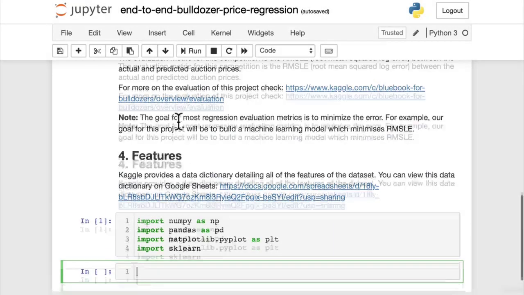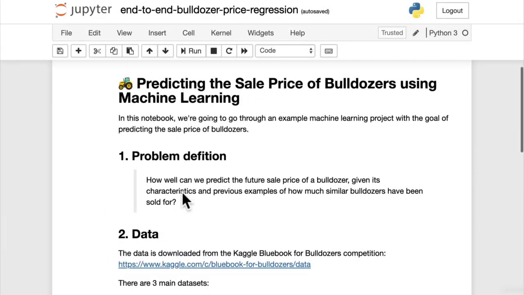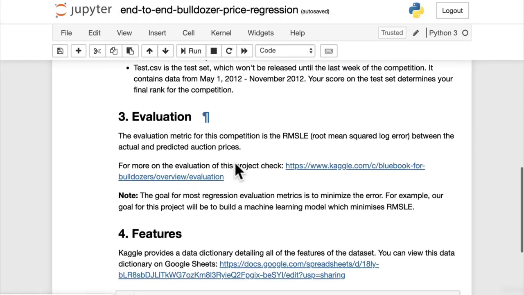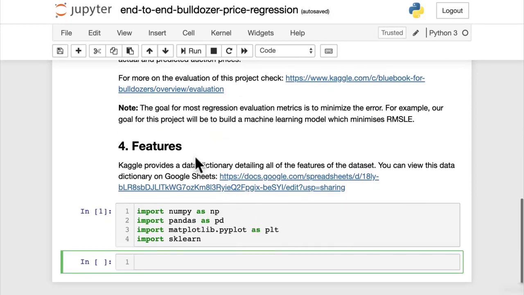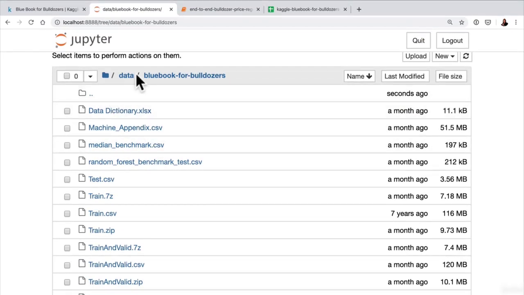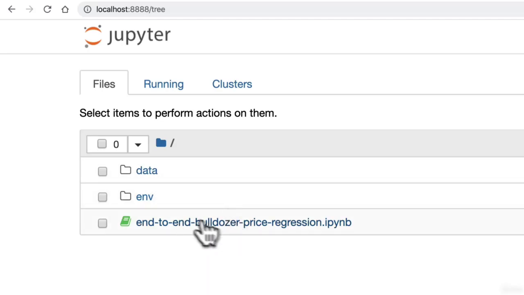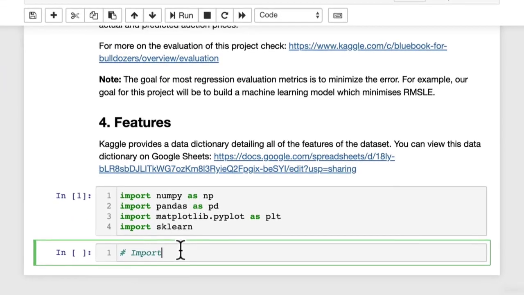All right, so now we've got our notebook a little bit laid out and we know what steps we're taking. We know what problem we're trying to solve, we know where our data is coming from, we know our evaluation metric and the features. Let's import the data and get started. In my case, we've imported it to a folder called data. You might have created a folder the same. When I write the file path, your file path might be different to mine, but mine's going to be called data. So let's do that.